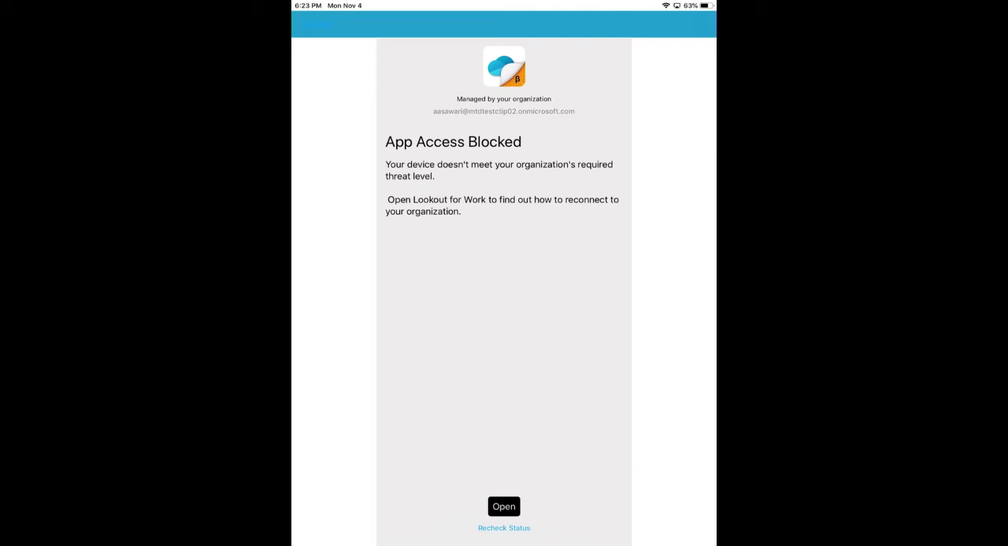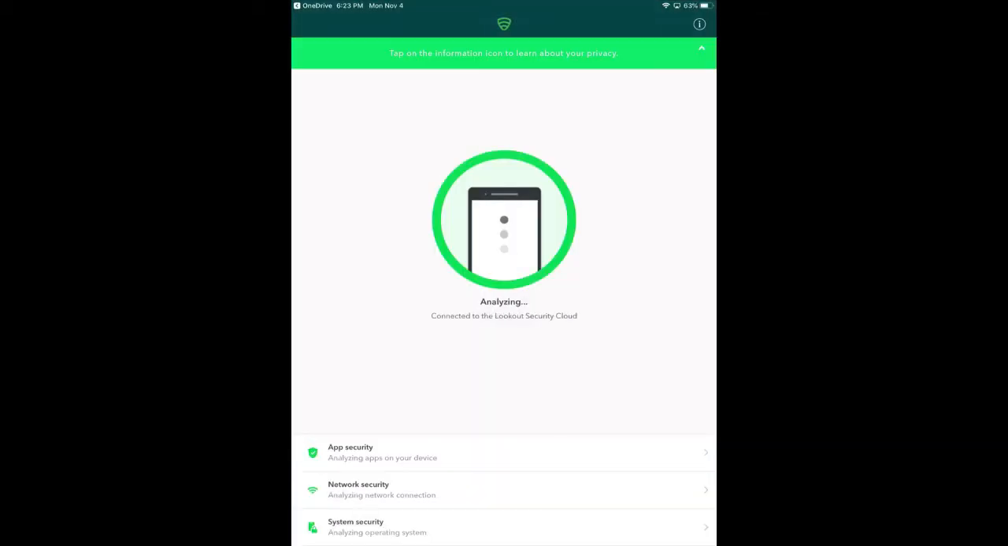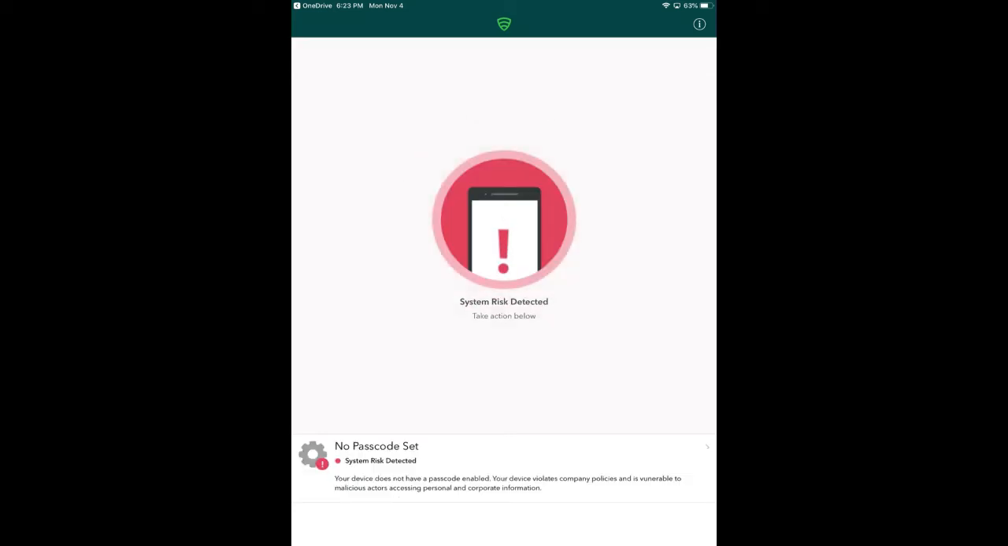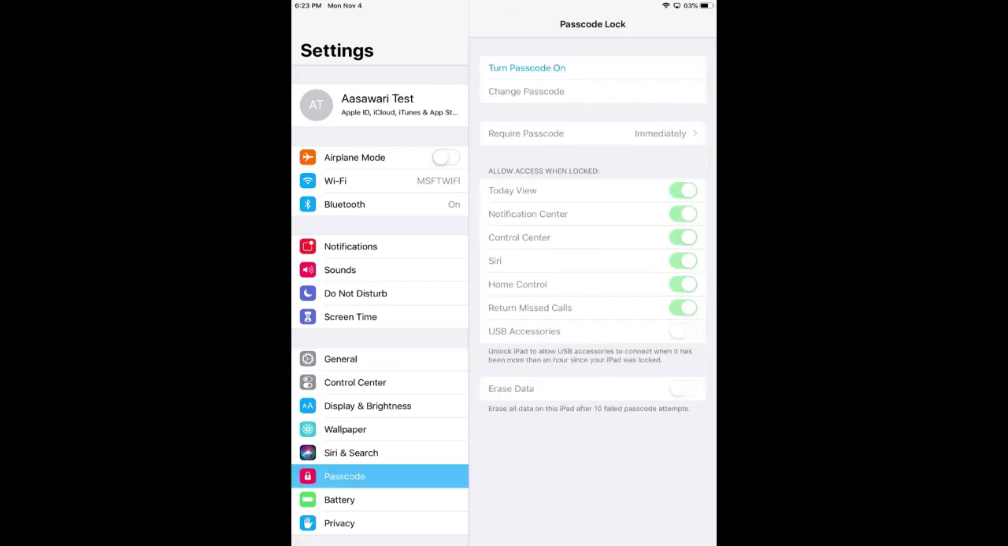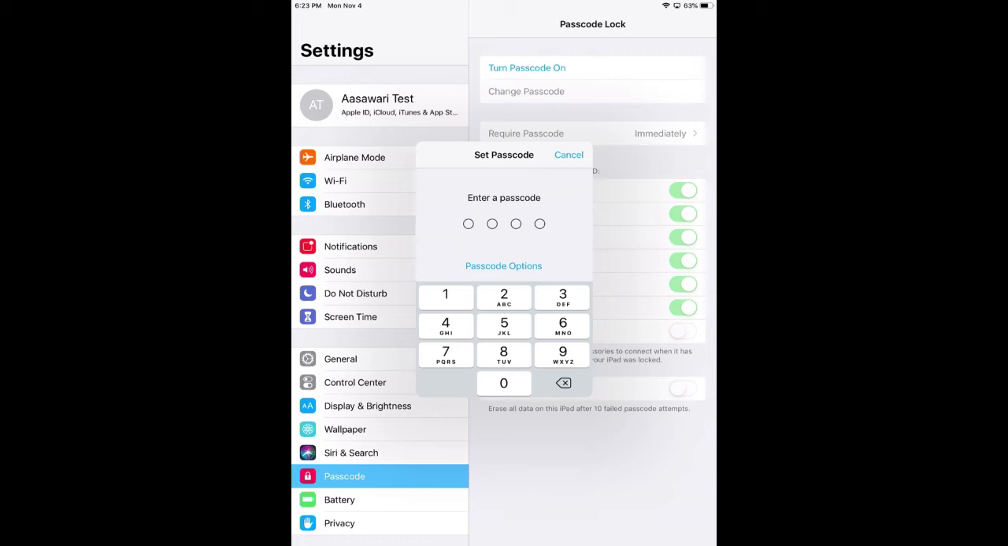and it tells you to open Lookout for Work because there's a threat detected on this device. I go into Lookout for Work. It's just going to update its threat level. And it should tell me that I don't have a passcode on this iPad. Yeah, I don't have a passcode on this iPad, but I know how to remediate that. It's fairly straightforward. So I go to passcode, turn passcode on. My passcode is going to be 1111, so please don't hack into my iPad.